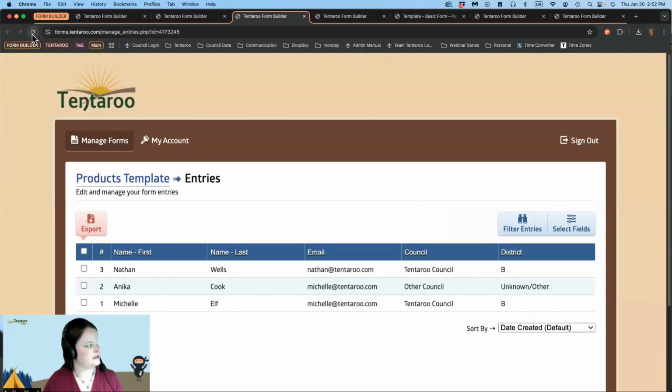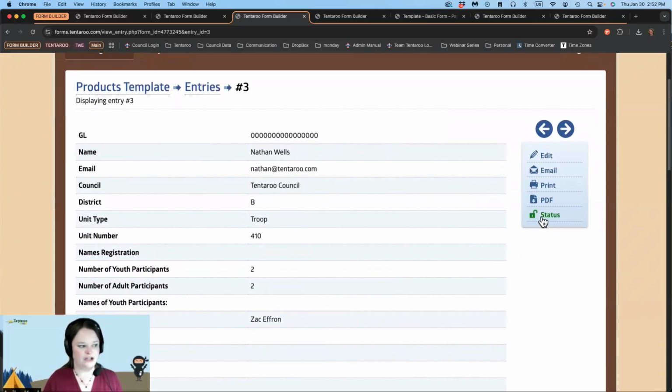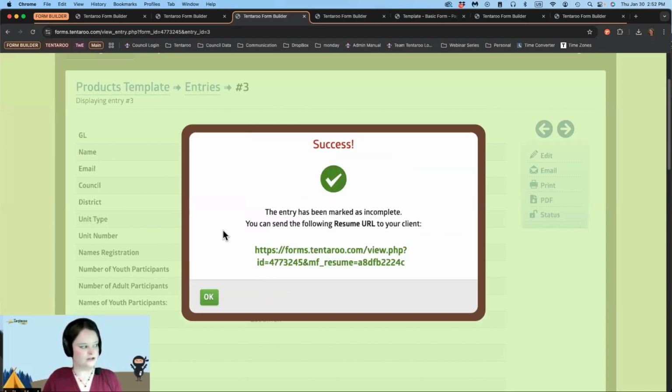And then under the product template entries, when we look at one of these entry lines, and these are all unpaid, you have a new button in that box on the right hand side. And this status button lets you change the status of this entry from complete to incomplete. And when you click on that, you'll also see a screen that has a link that you can send to the end user to have them finish this form.